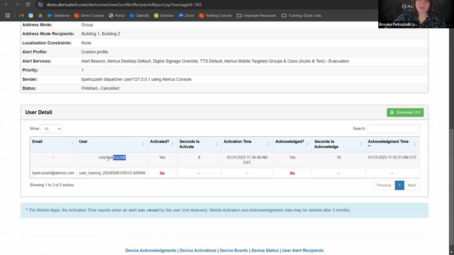This is pulling in that I was actually logged into this computer. It did activate at 8 seconds and it acknowledged at 19 seconds. This is specific to the old recipient app, which is being removed from our system. It's no longer going to be working. We're going to be working with Alert Aware now, so we don't have to worry about this line right now.